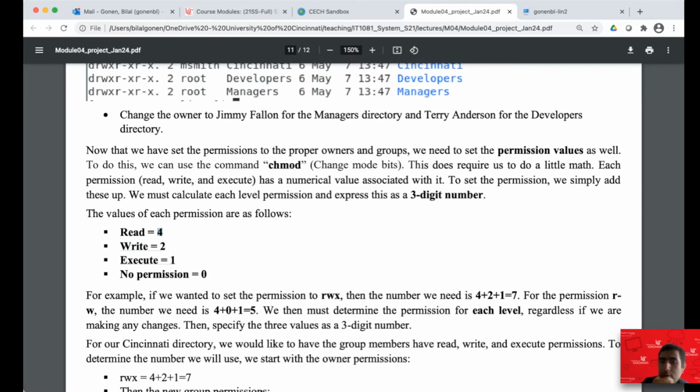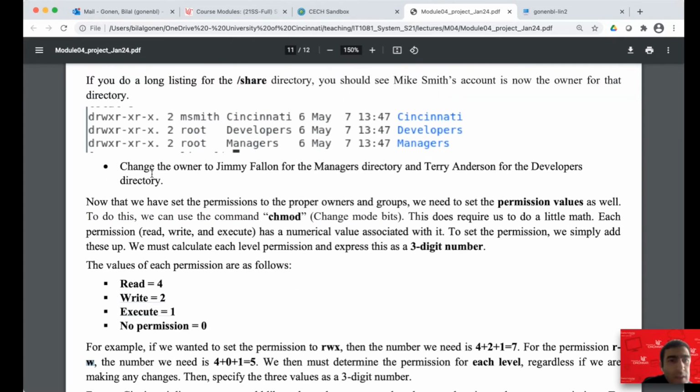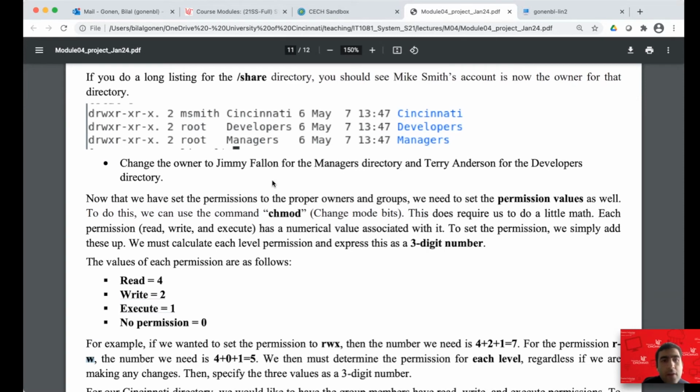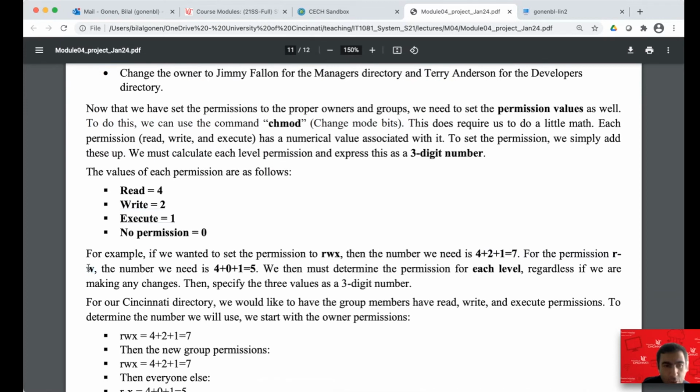No, this is wrong. I need to update this. So here, I believe this must say for the permission, read dash X instead of W, which is this one, as we see here, read dash X. So this should be X, not W. And the number is 401.